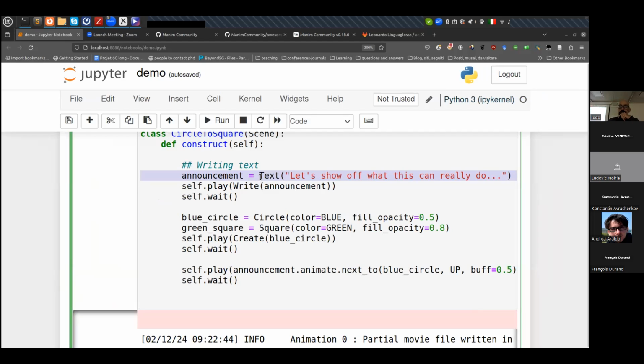So I am creating a text. The text is just an object that is called text, and I am playing the writing of this text. When I use self.play, what I am inserting is a new element that will be written on the screen, and the Write class is going to simulate the writing on a blackboard. So then what am I doing?